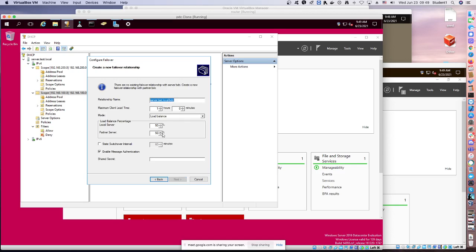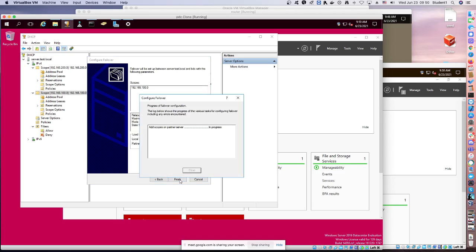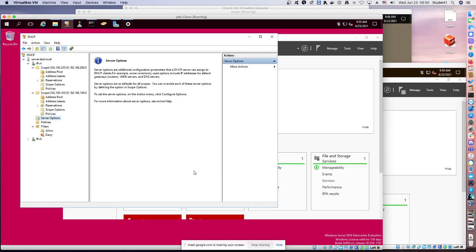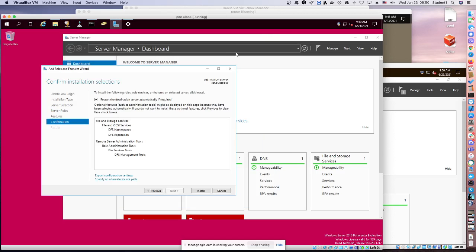And again, we're gonna choose load balance. We don't want this message to be done, and that's all. Here it is. Now I will have all of them. You see, it says successful. So I have my fault tolerance on my DHCP also done, something which I forgot to do.